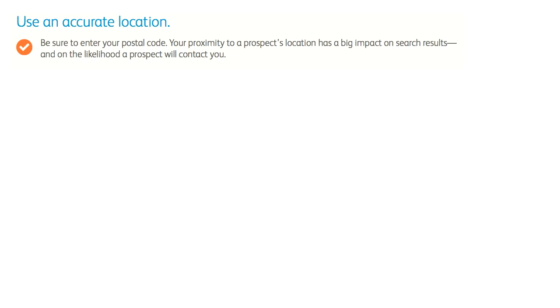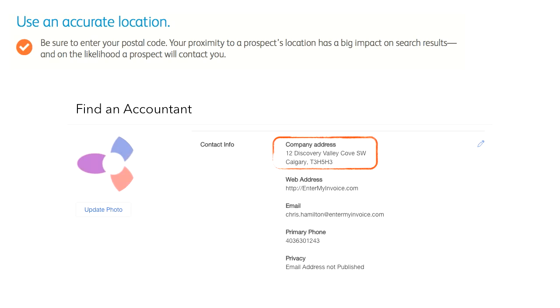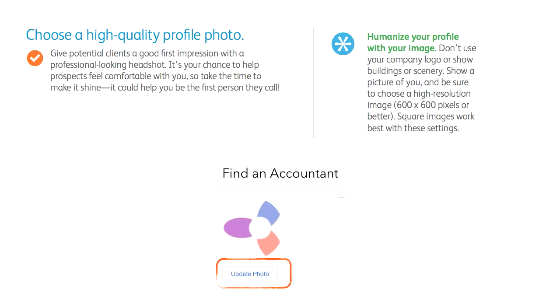So use an accurate location. Make sure that you include your postal code. Your proximity to a prospect's location has a big impact on your search results and the likelihood a prospect will contact you. So once again, if you go into your contact information, that's where you put your company address, including your postal code. And obviously, when someone does a search on a specific area, it will be able to pull it up based on the location that you are in.